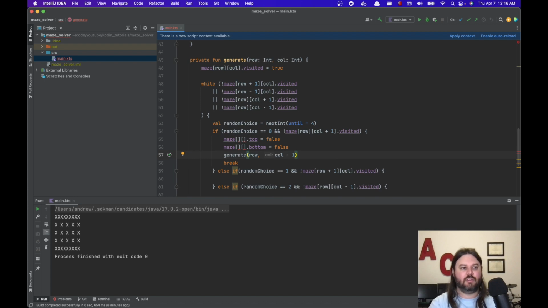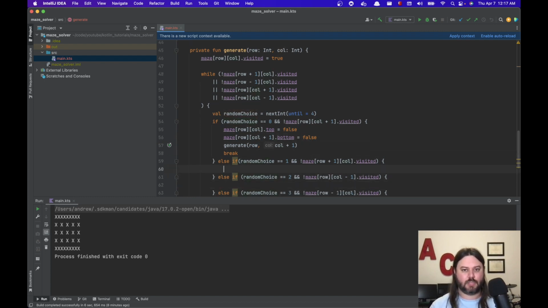Oh no, I'm sorry, this is +1. We want to match this. So this will be row, this will be column, and this will be column +1, because we want to do the top and the bottom. Perfect. So we'll do something similar for all of these.